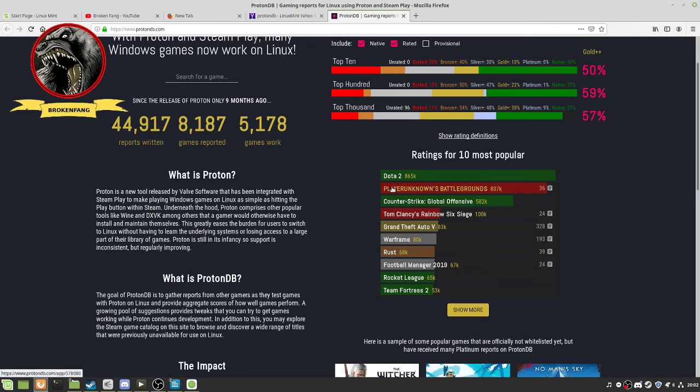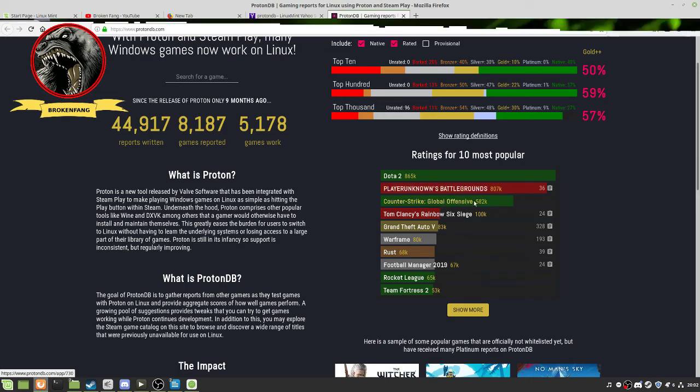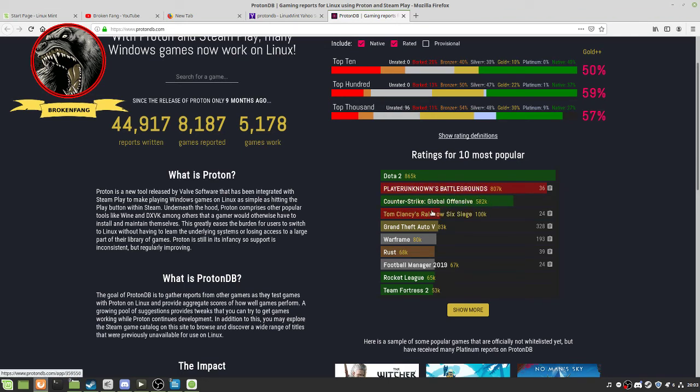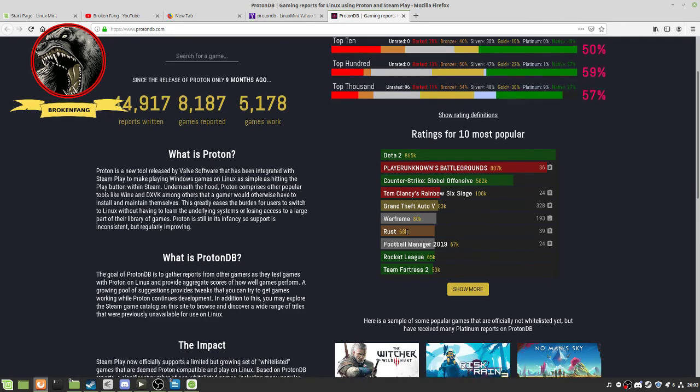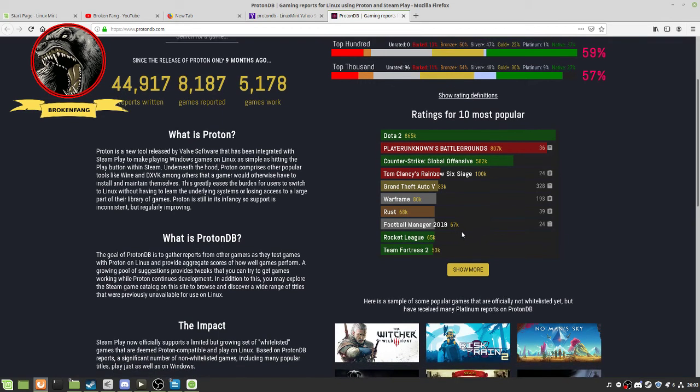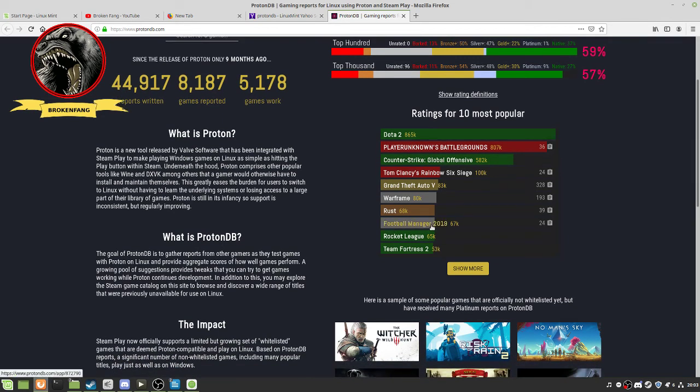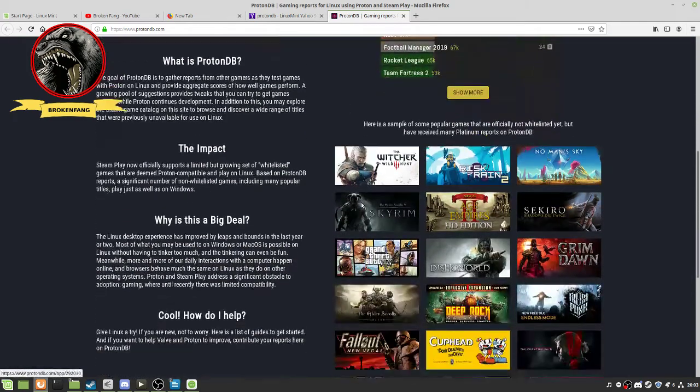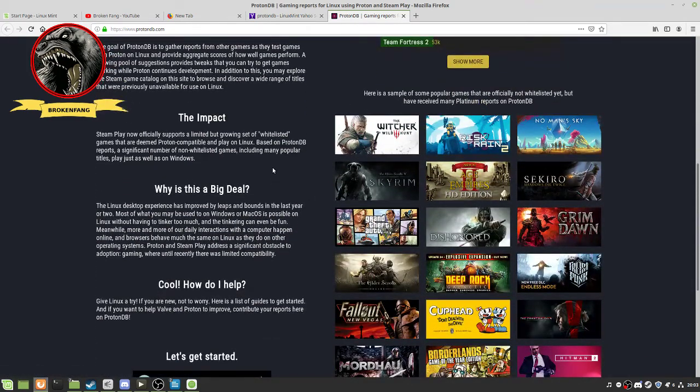Battlegrounds Unknown is not functional because of BattleEye. Counter-Strike Global Offensive fully functional. BattleEye is holding back Tom Clancy's Rainbow Six. Grand Theft Auto works. Warframe works. Rust has some issues. Football Manager's good, and so you can see here are some of the popular games that are working on ProtonDB.